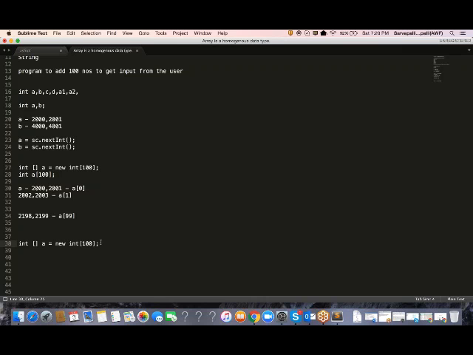You need to be very clear what an array is. An array is homogeneous. Why do I call it homogeneous? I cannot have in A of 0 an integer, in A of 1 a character, and in A of 2 a double. Not possible. If I declare int A equal to new int of 100, all the 100 memory locations should be of type integer. From 2000 to 2199, memory already got allocated. You cannot put a character or a double, because those memory allocations are different. So memory allocation is fixed. Point number one. Second point, it is continuous.